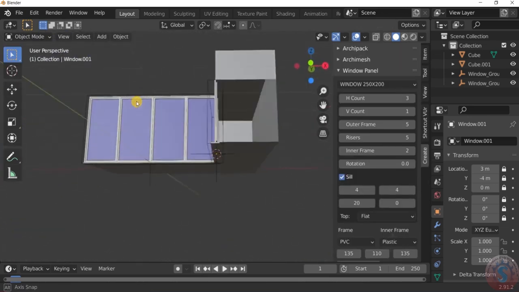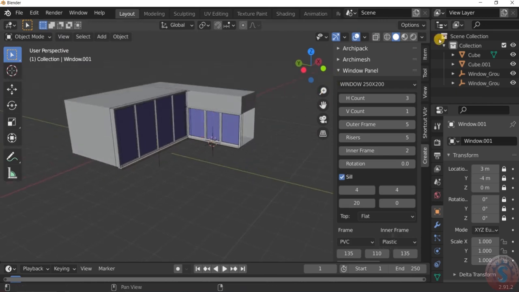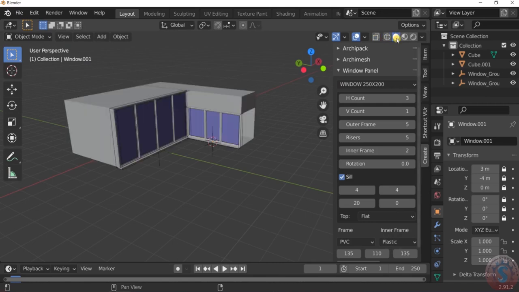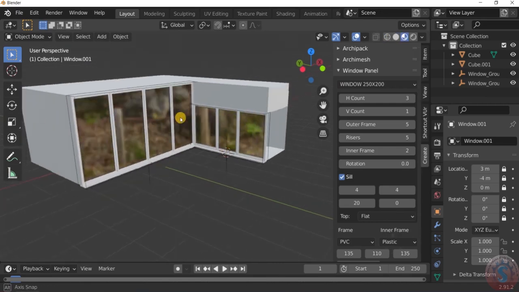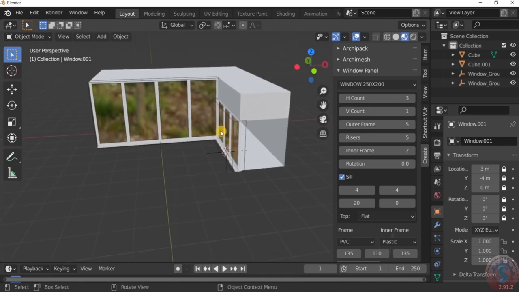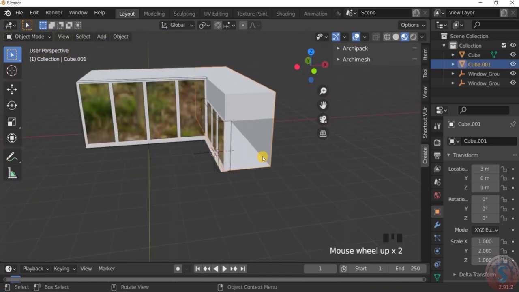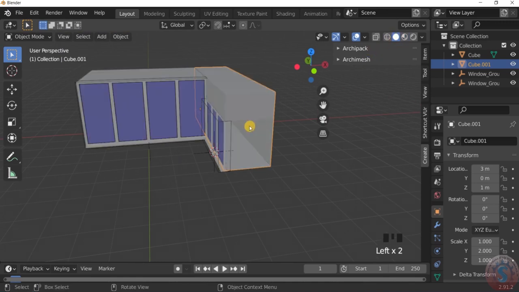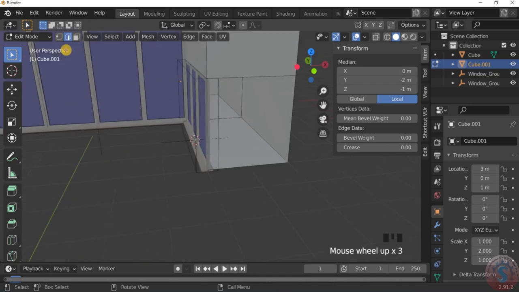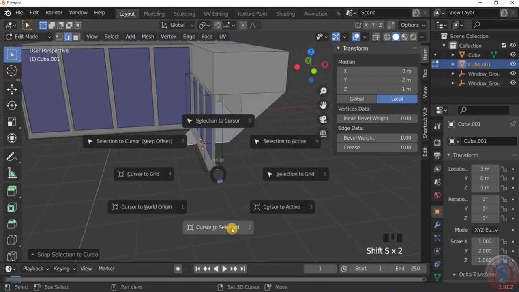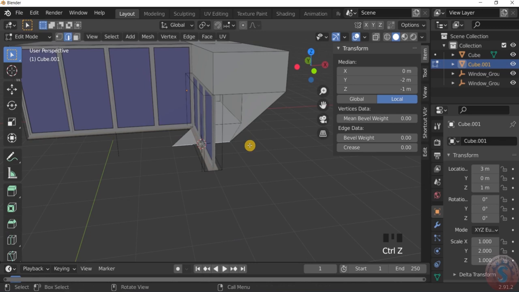This window is created. You can observe, you can show the X-ray, and go into the solid or material preview. You can observe this. Again I want to create a window here, so select the cube, go into solid mode, cube highlighted, go into edit mode, select the edge option, select the edge, and Shift S, cursor to selected.